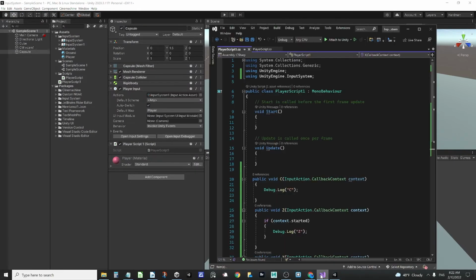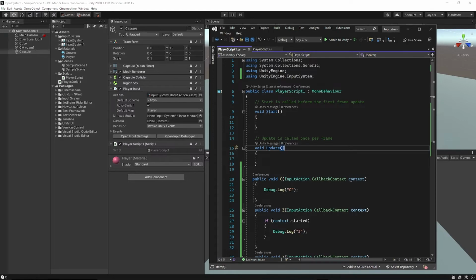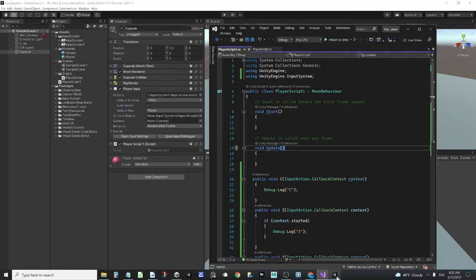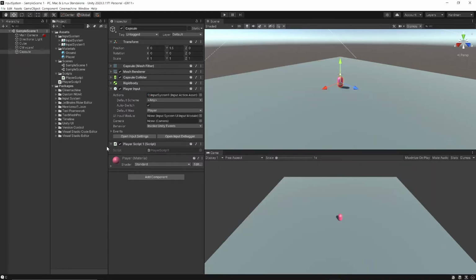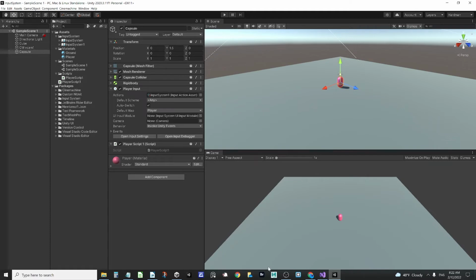Maybe I didn't save something, or something didn't update. Anyways, it's working now. So now let's try to add the jump functionality. So let's go back into the script.